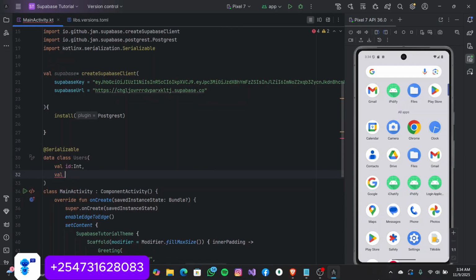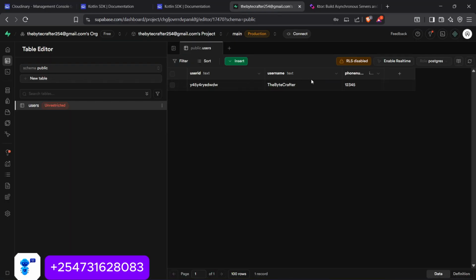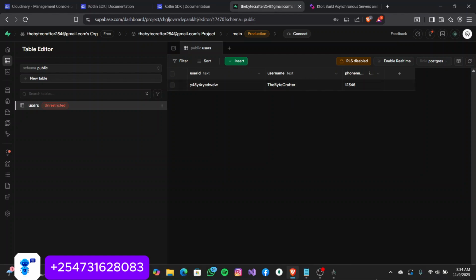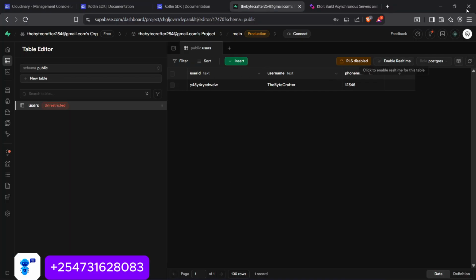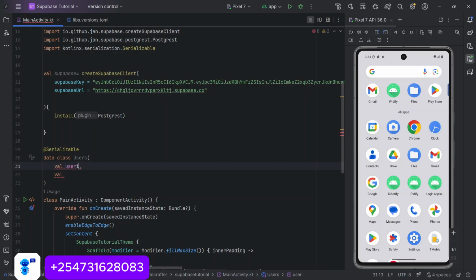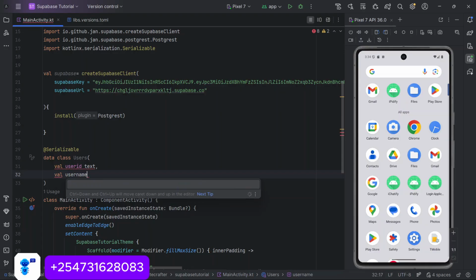Here, you have to make sure that the names of these columns match what you've defined in your class, because I mentioned that serializable turns the responses from this database into Kotlin classes. So you have to make sure these column names do exist. Because I had a user ID, I will just have a user ID. I don't know if the cases are okay. There is no case. So this is a text. We also have a username.